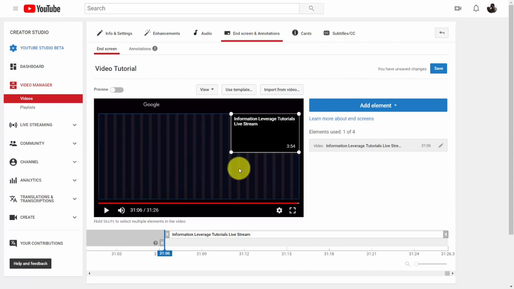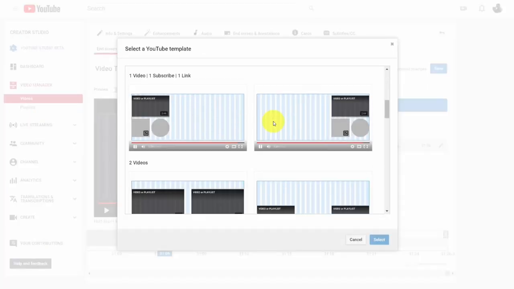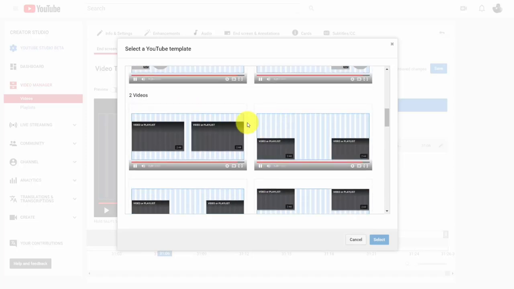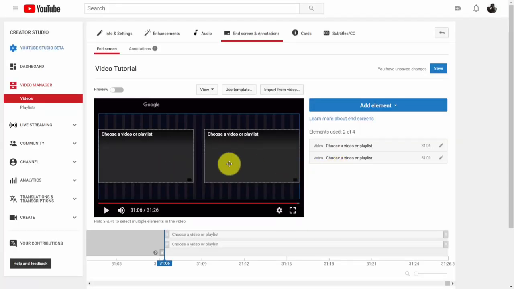What we can also do is we can use other templates. So for example, what we can do is we can click Use Template. In this case, what we can say is we want to have 2 videos on our end screen. And so when we do that, we're then going to click Select. And then this is going to replace the current end screen with the selected template. That means then that now what we need to do is we need to choose two different videos that are going to be part of the end screen.